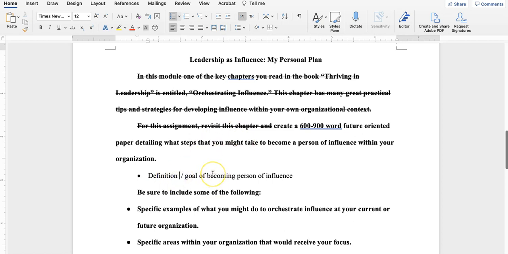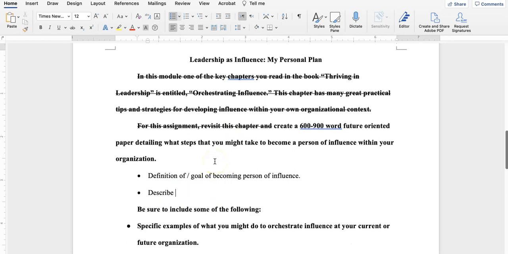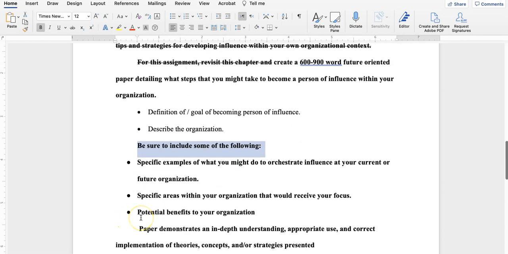So we're either going to give the definition or describe the personal goal of becoming a person of influence. Describe the organization, because if I want to become a person of influence in the organization, that's going to depend a lot on what sort of organization it is, how large, and so forth. Using this as a list, I don't need this instruction because the rest of the outline is my reminder of that.